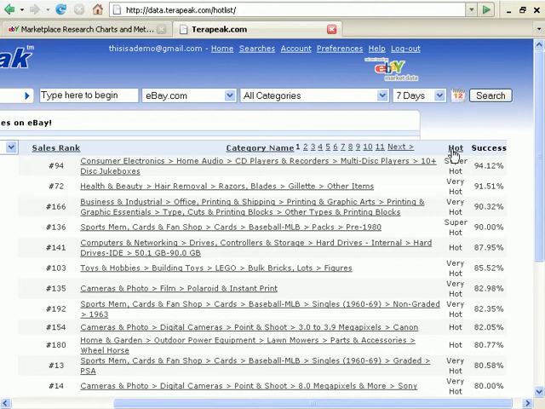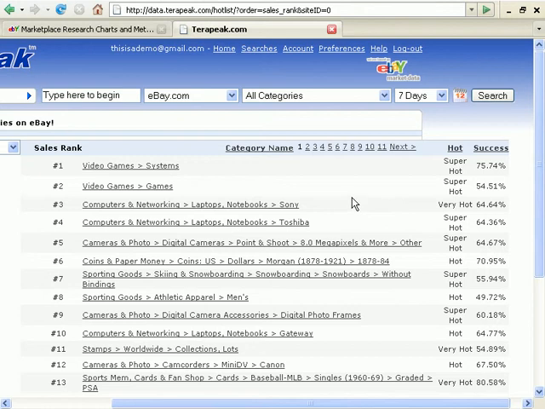And there's another category heading, Hot, and category name and sales rank. So let's click on sales rank to sort these categories in ascending sales rank order. Okay, so the most popular category on eBay.com is video games with the subcategory systems, and the second most popular is video games with the subcategory games. And it shows you how it rates them, super hot, very hot, hot, and so on. And it also shows you the success percentage for each of those categories.